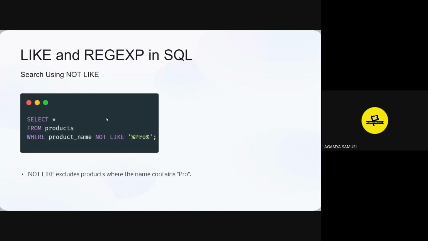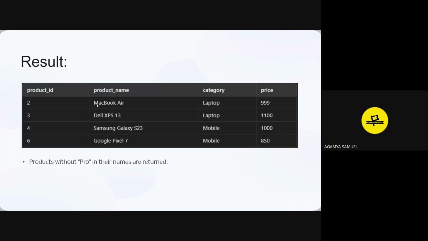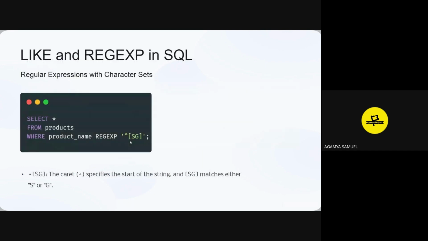So we'll use the NOT LIKE keyword. It will return the names of all the products which do not have the keyword "pro" in them. So yes, MacBook Air does not have the word "pro" in it, and the rest of the products do not have the keyword "pro" in them.